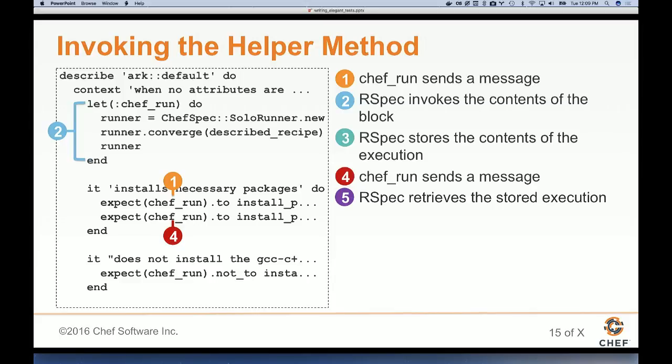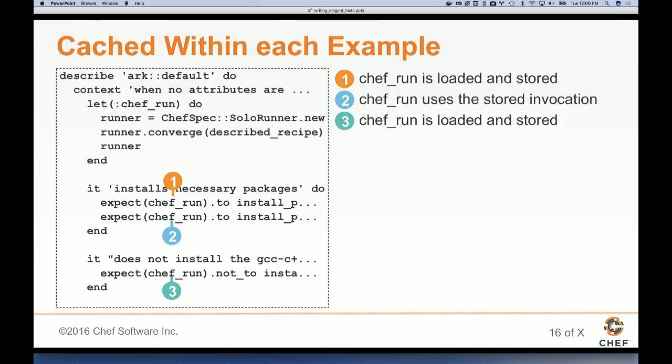So on number 4 there, we're using the chef run again, and RSpec is going to retrieve that stored execution. Now, this is where it's a little bit different. When you use it in the first case, number 1, it's going to load and store it. When you use it the second time, the chef run in that same example, it's going to use that stored invocation. What's important to note is that on step 3, it's going to load and store it again.